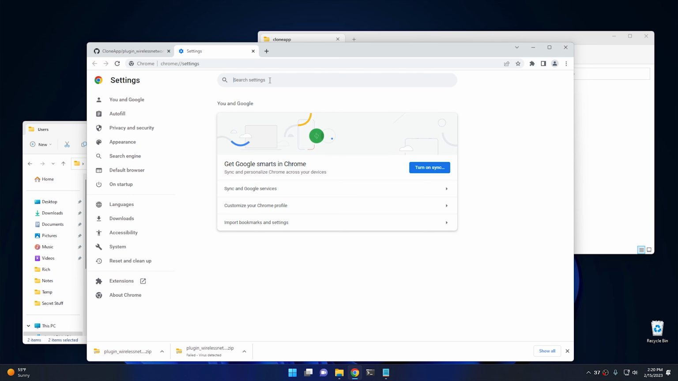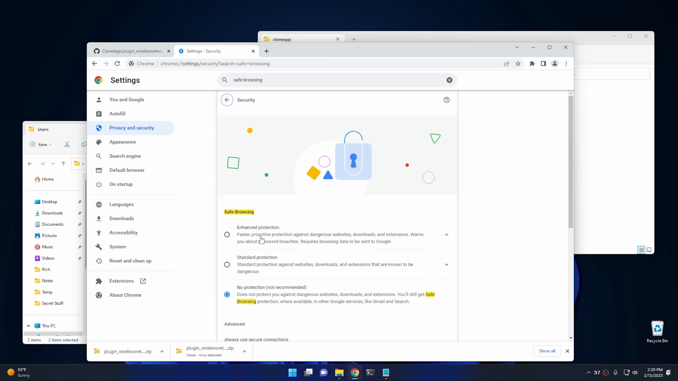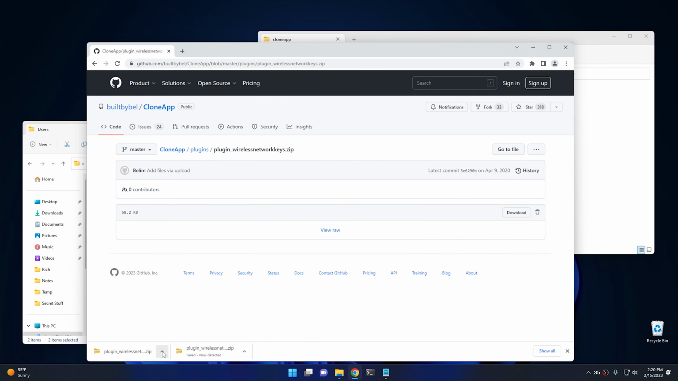So if we come up here, click on the three dots right here and go into Settings, and then just search for Safe Browsing, and you'll find right in here under Security, there's Safe Browsing. And if you click on No Protection, normally it should be on Standard Protection, but if you click on No Protection, then it will allow you to download pretty much whatever you want. But once you get all of that taken care of, you should be able to download the plugins fine.